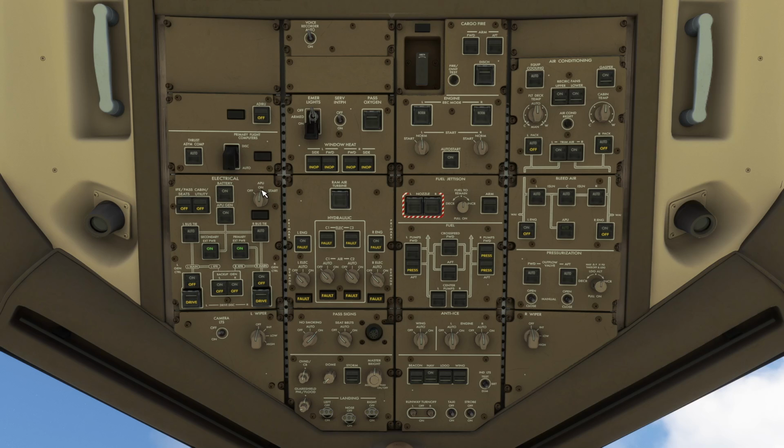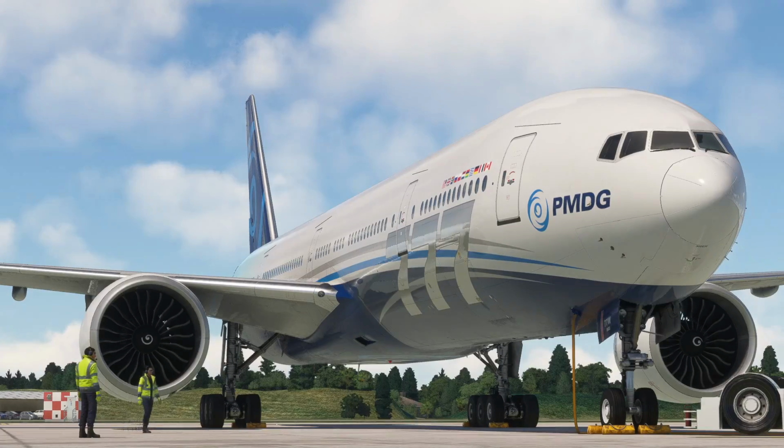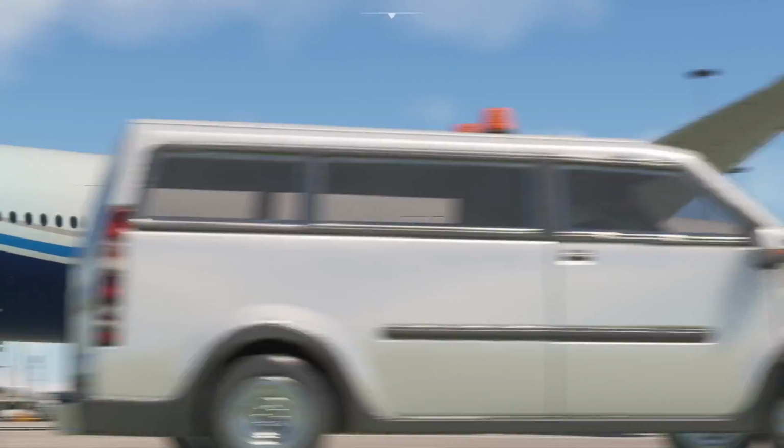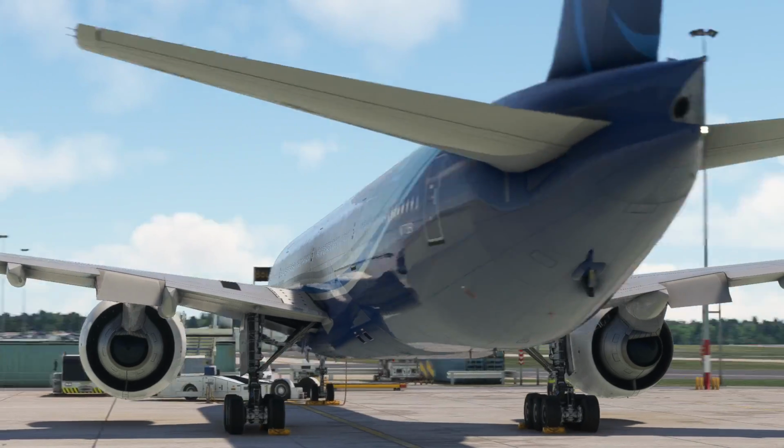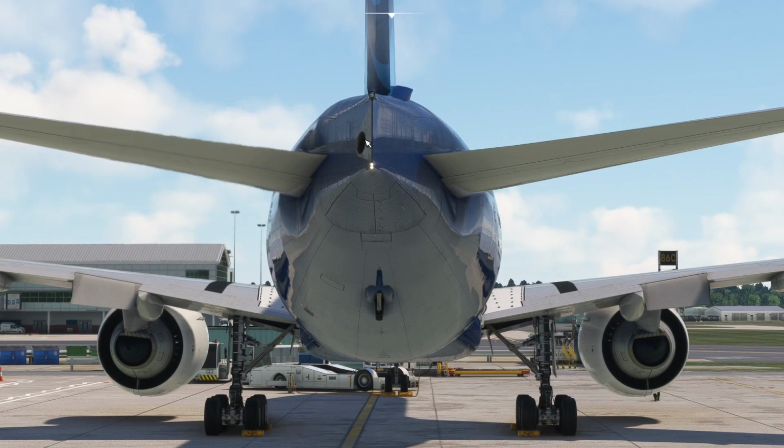The APU will take a while to get up and running. APU is the auxiliary power unit, if you didn't know, so we'll quickly pan around the aeroplane to the rear. This is the exhaust of the APU. You can see there's hot air pouring out of it already.